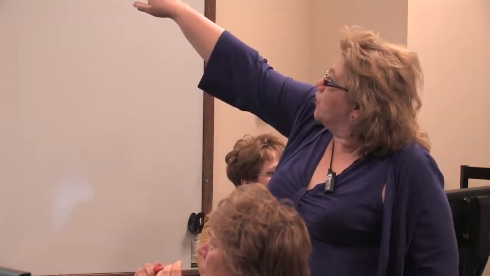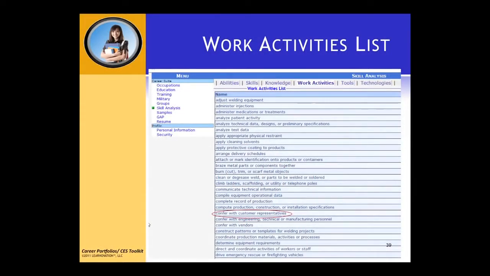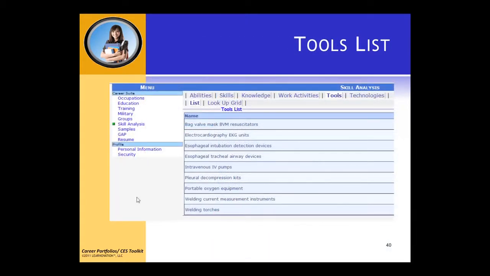You want to go to the next slide for us? We come in under work activities. You know, he comes out of the field of welding. You can see his welding experience up here, including conferring with customer representatives. If we take a look at the next one, you can see under tools, because of his medical work, you know, bottom is welding torches, the top we've got esophageal intubation detection devices.